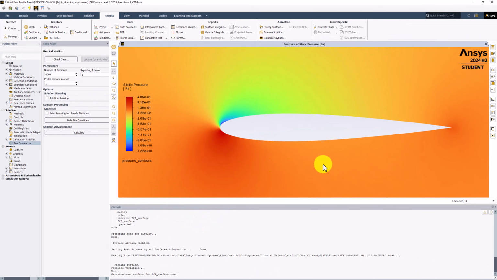This shows that, as expected, the pressure is higher below the airfoil than above it. This is what causes lift generation. We also see the particularly high and low pressure locations near the front of the airfoil as expected.